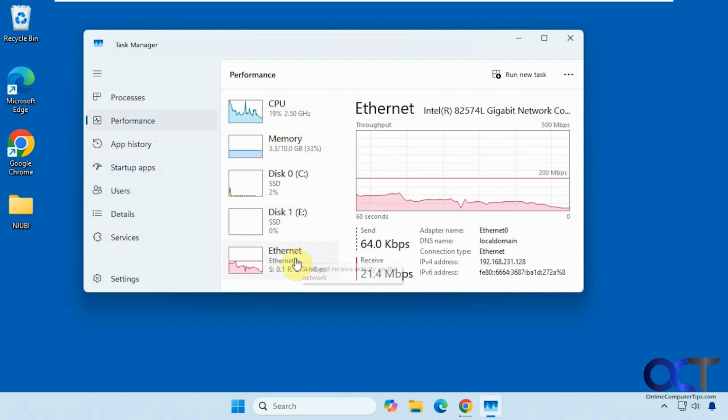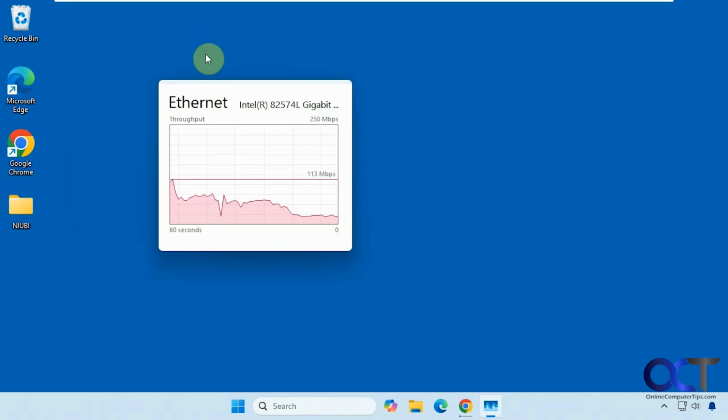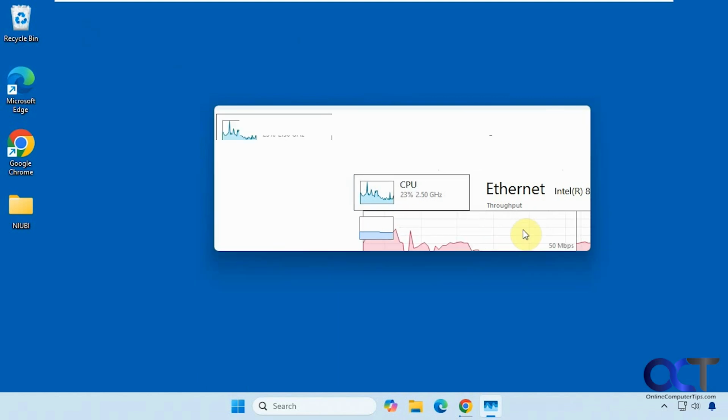So let's say you wanted to view your Ethernet statistics, but you didn't want to have all this in the way. You just wanted to have this by itself. You could double click on it, and that'll give it its own standalone window here. And then you could resize it, move it wherever you want. And then if you right click on it, you could close out of it.